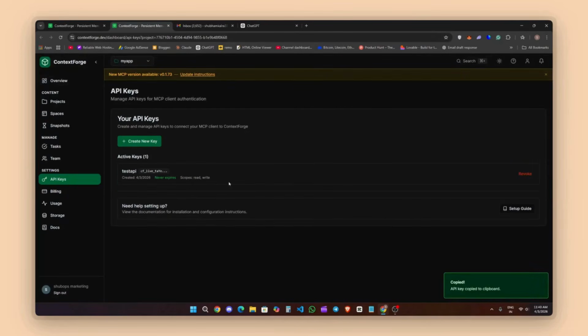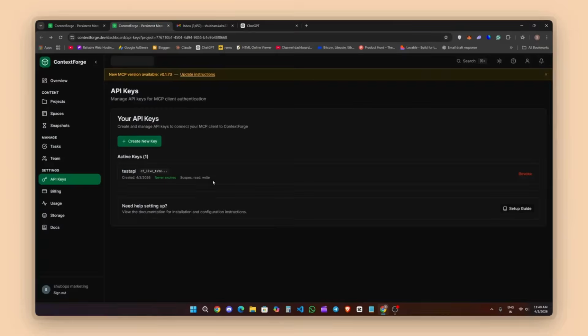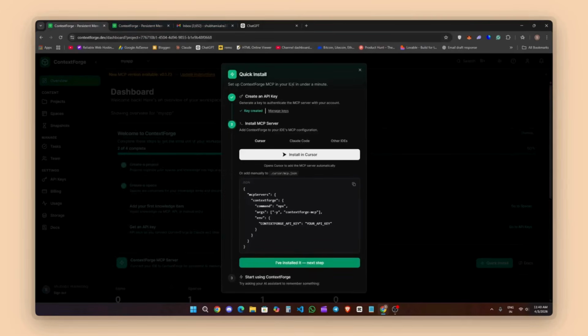So if you want a detailed guide, you can just click on the setup guide. It will walk you through everything, from installation to configurations. I will also leave that guide link in the description box below.